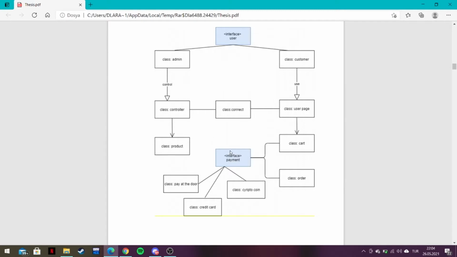After adding to the cart, we used an interface for payment transactions and created three types of payment: pay at the door, credit card, and crypto coin.